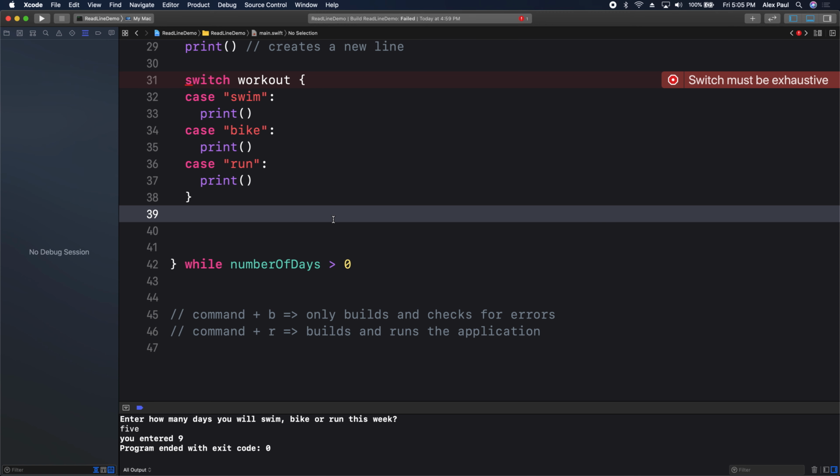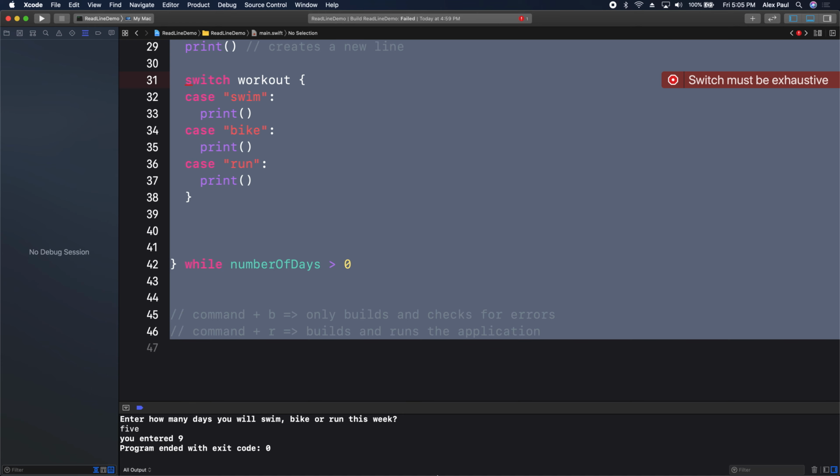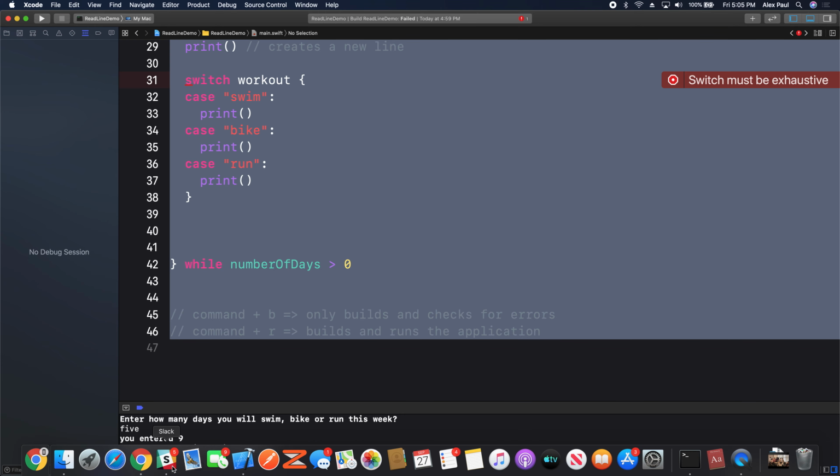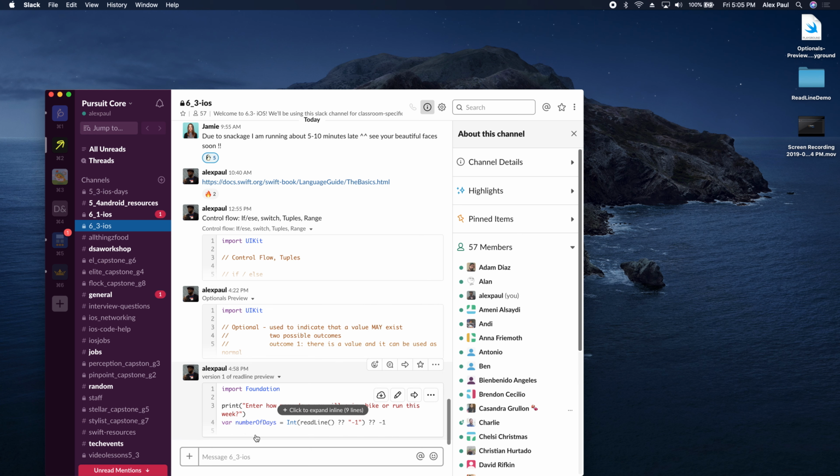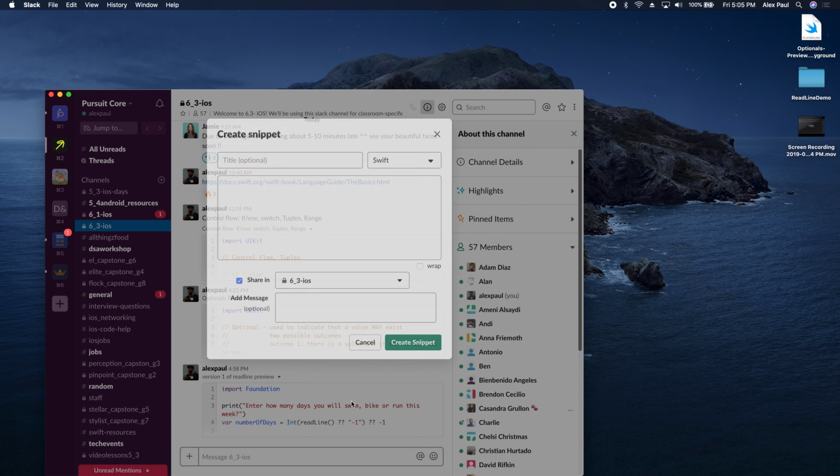Let me Slack out where I am right now. If you have any errors, grab the code. That's a preview, guys.